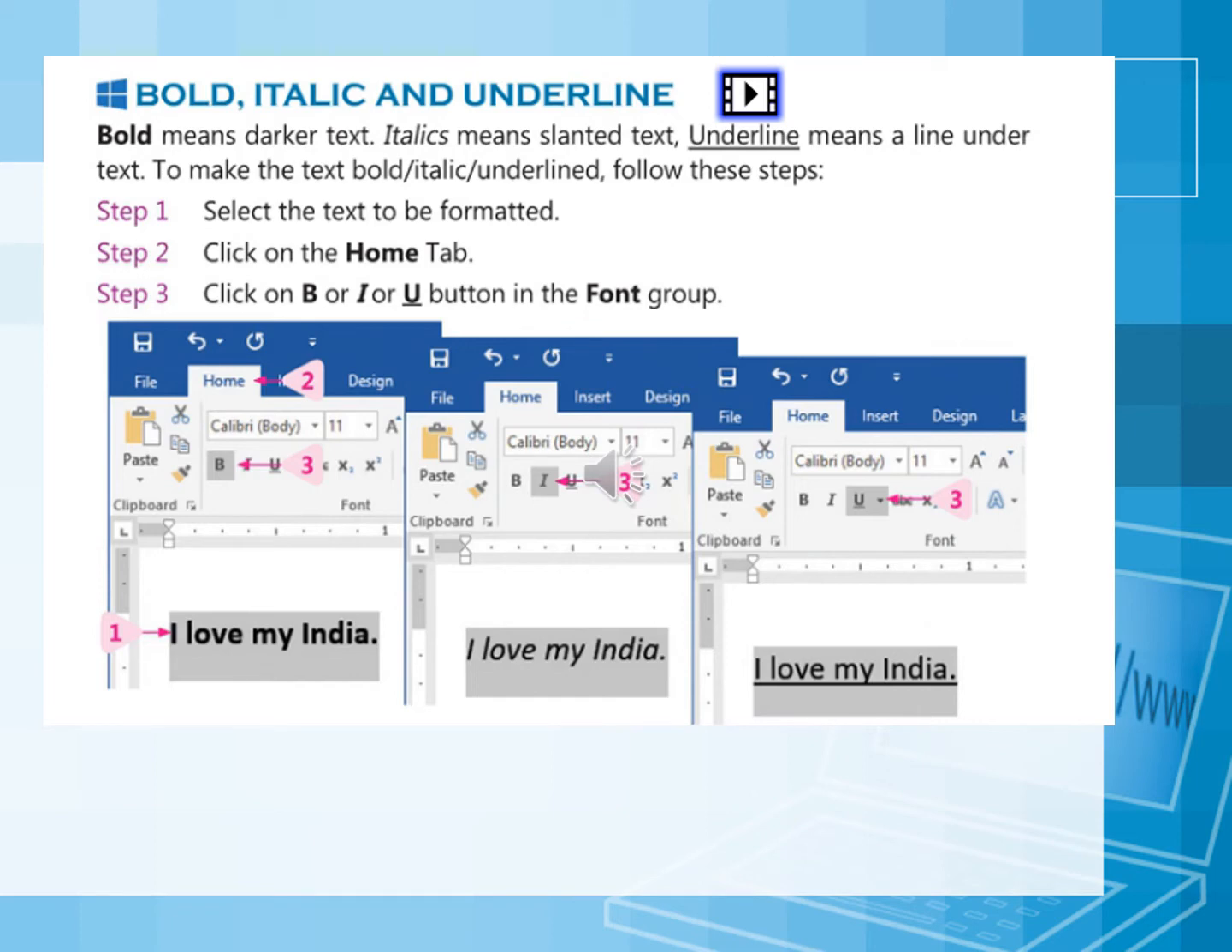Now see, in the first figure, the text is in bold form. In the second figure, the text is in slanted text, means it's in italic form. In the third one, the text is underlined. So this is how you can apply these effects to your text.